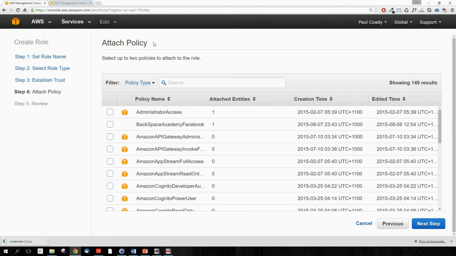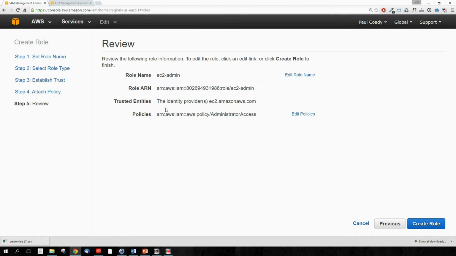Next, we need to attach a policy. So we'll give this one administrator access. So we're going to give an EC2 service administrator access. So click on next step, and just see there we've got the EC2 admin role name. We've got the ARN for that, which is a unique identifier for that role, and we'll need that later on. And the policy is administrator access. And create role.